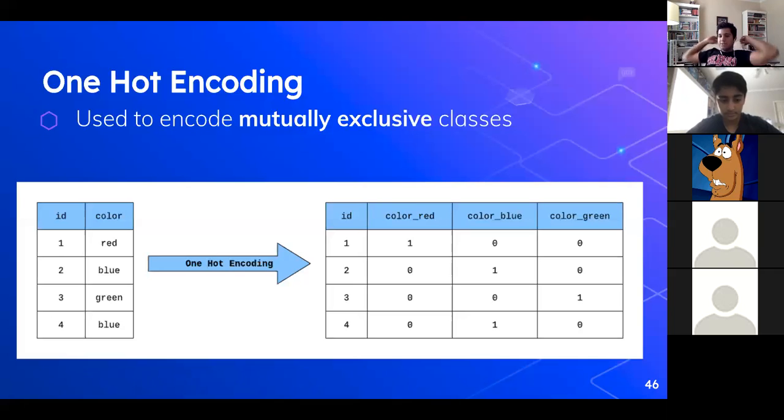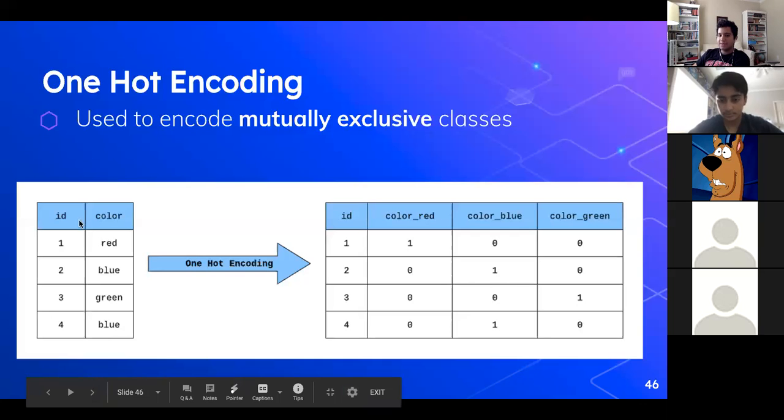Yeah, you can kind of imagine it like checks and X's. It's like you're putting a check mark in the red box, and then you're putting X's in the blue and the green box. Wait, so is the reason that the 1 is in color red for ID1 because in the left graph the ID1 is red? Yeah. It's basically the classification.